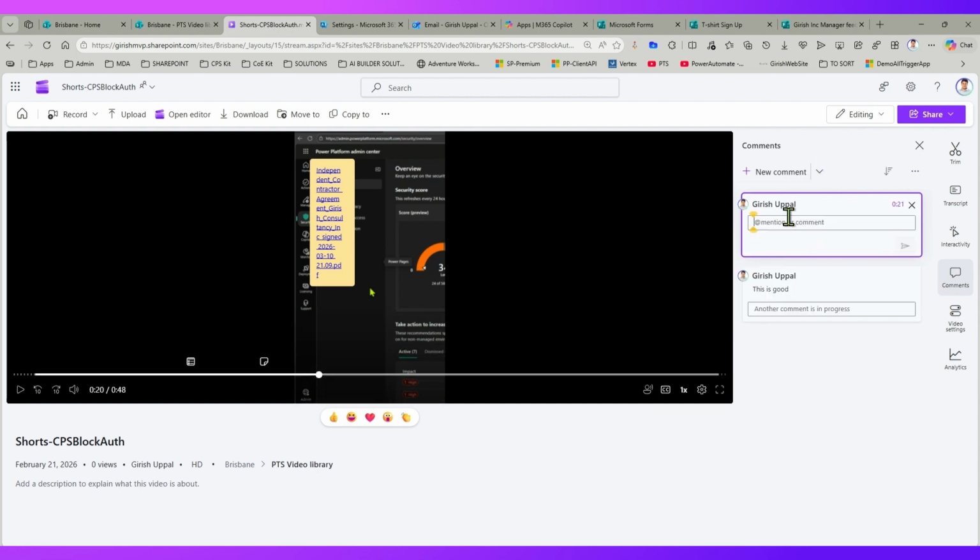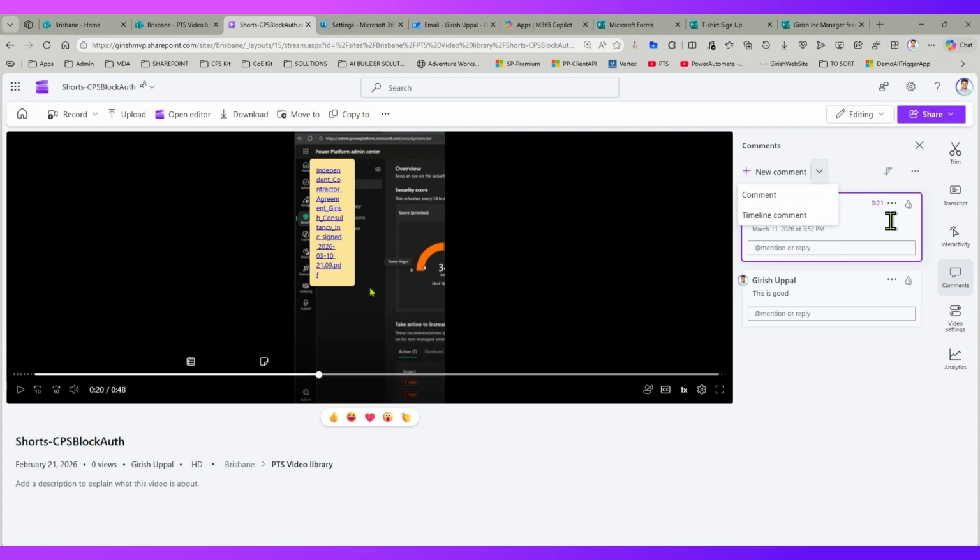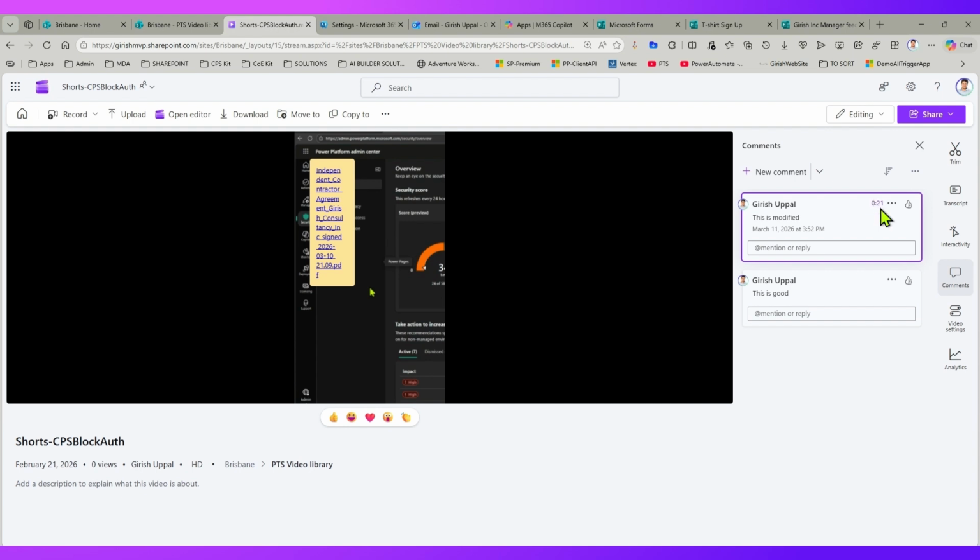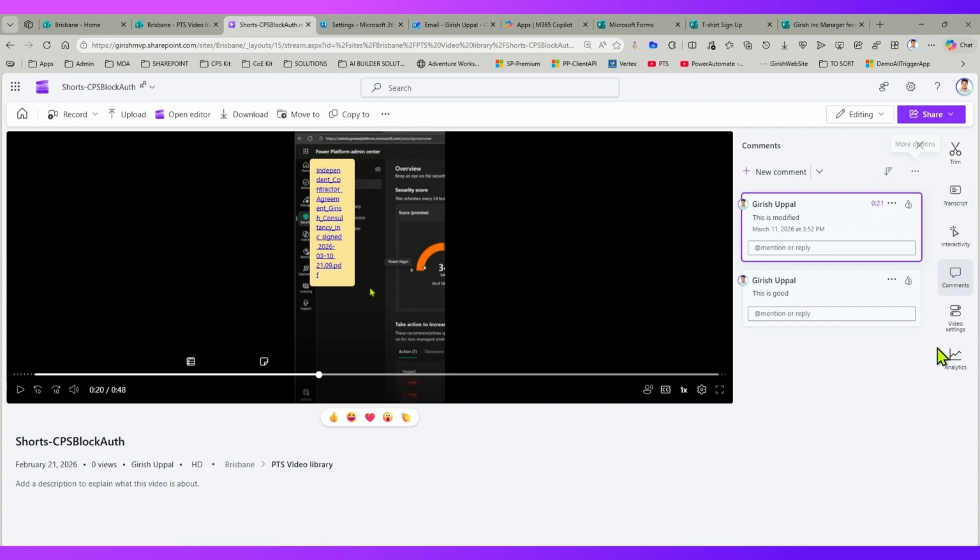And I can also type in a timeline comment. So I just click on timeline comment, and then I can say on 021 this is modified or something like that. So you can add it directly as a comment or as a timeline comment from here. As you see over here in timeline comment, on 021 you will see that comment. You can also delete all the comments.